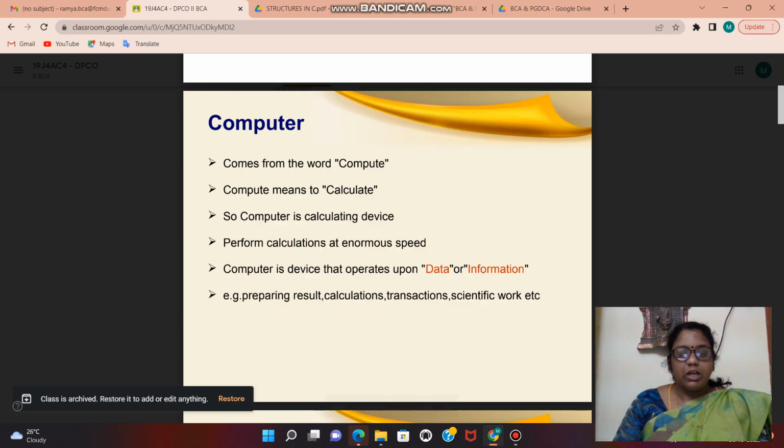Good evening. Today we are going to see about computer. The word computer comes from compute. So what do you mean by compute? Compute is calculate, so a computer is a calculating device. We can perform mathematical calculations, scientific calculations, etc., whatever it may be, using this computer.